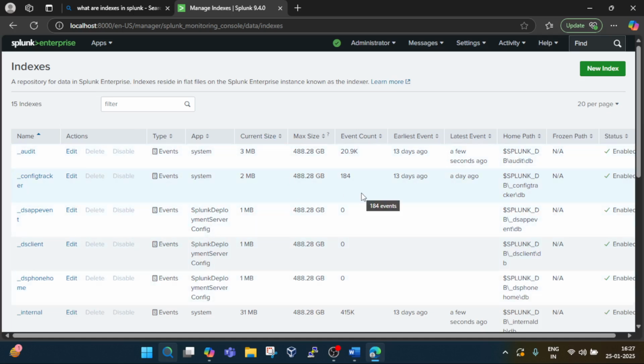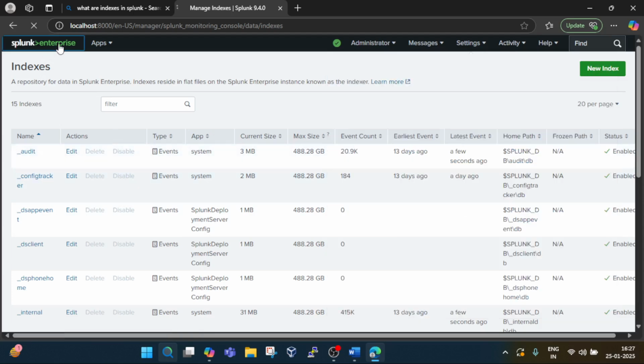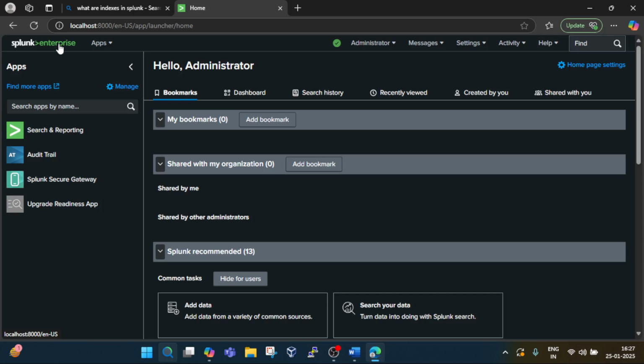Now what are indexes? I will explain that later. Data inputs and the Monitoring Console I showed you. In the same way you can use these features, which I will show you in later videos. Now let's first do the searching, how we can search data, which is the main part.